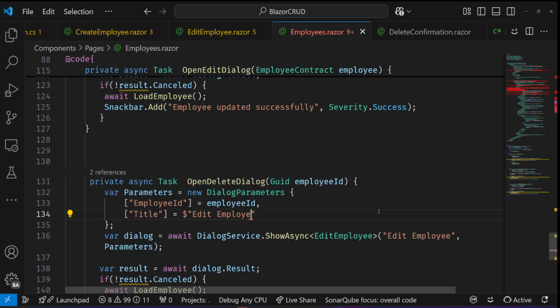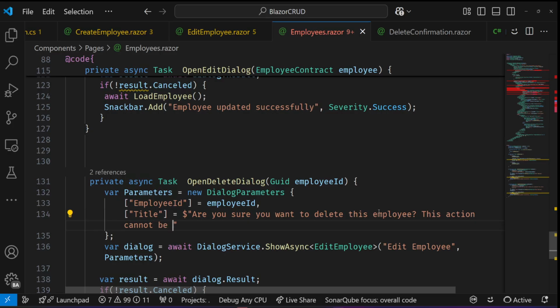So it's just a message that we want to show up here. Remember, we have a message: are you sure you want to delete this? So we say, are you sure you want to delete this employee? It's kind of a question that we are asking. This action cannot be undone, right? So if you do that, that is it.